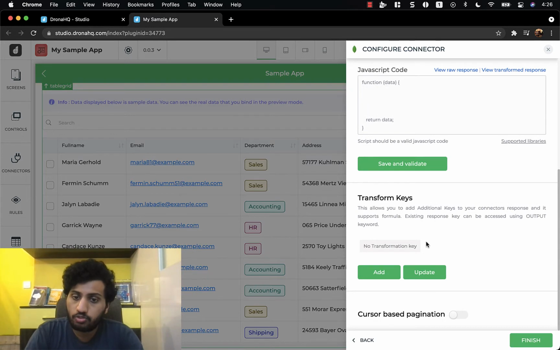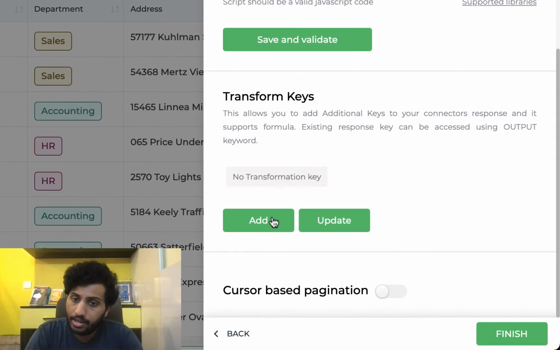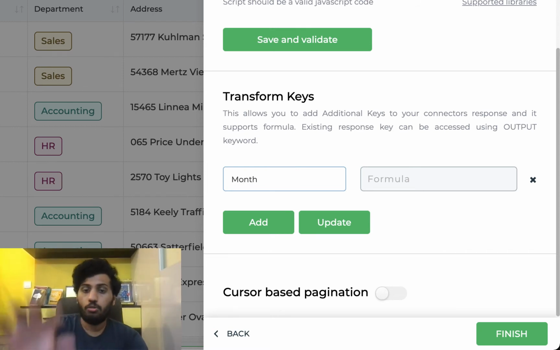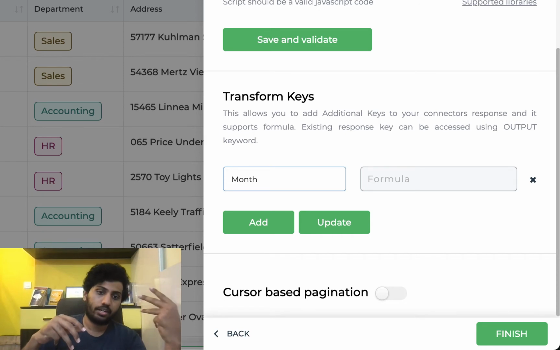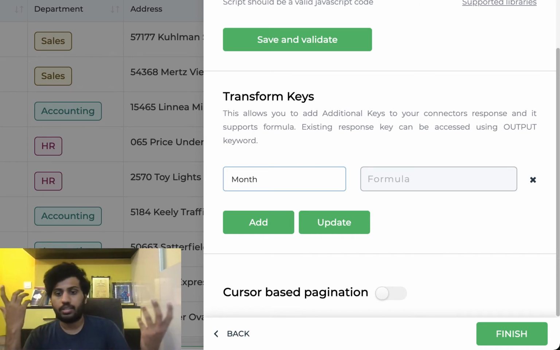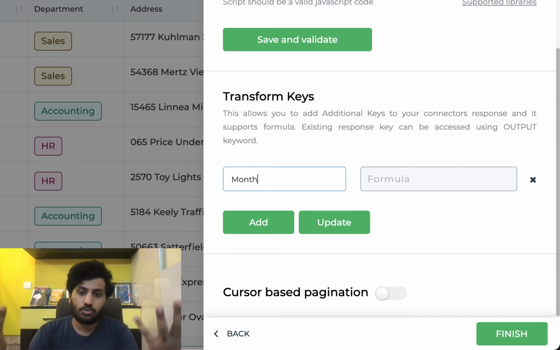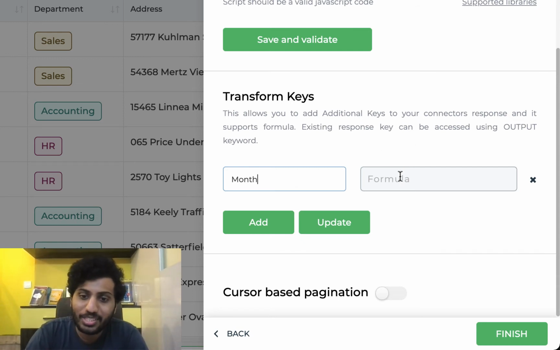I go to my transform keys and I add a key. So let's say the month which is being displayed, I don't want to display the whole month. I just want to display the first 3 characters because it makes sense, because it's a common use case, and because I just want to show you how the transform keys work. But let's just say I want to do that much.